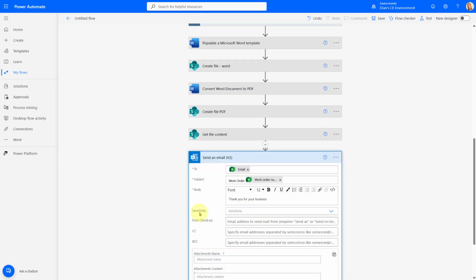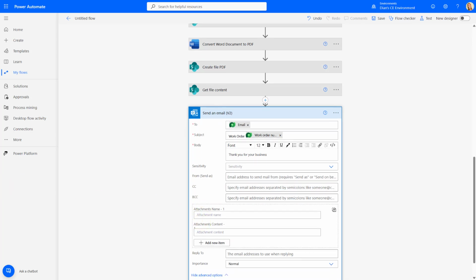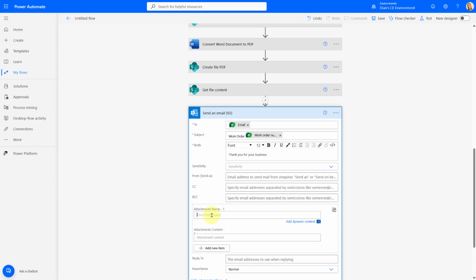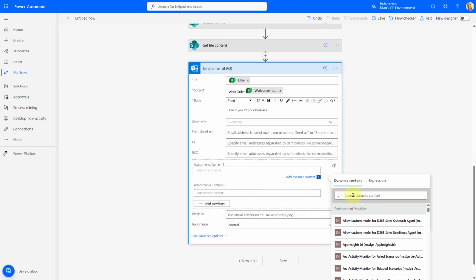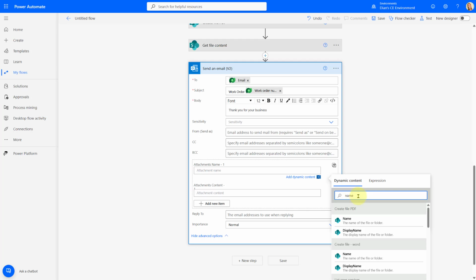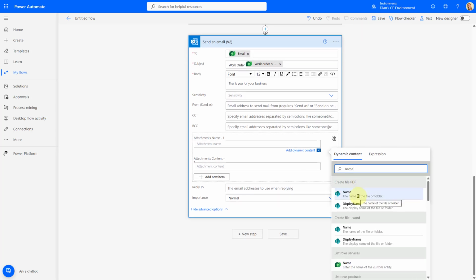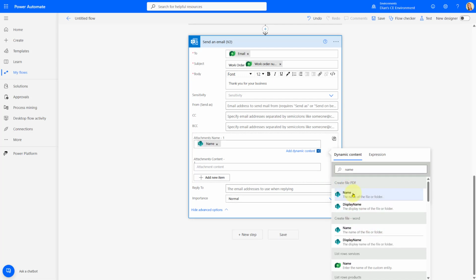And then lastly, if we go here into advanced options, under the attachment, that's where we're going to add that PDF. We're going to associate that to this email. So I'm going to go here into the attachment's name, and I'm going to, again, put in the name field here. And you can see that, again, create file PDF, create file Word, right? We want the name of that PDF file, which is probably going to be the same, but it doesn't matter. We're going to click on name over here.